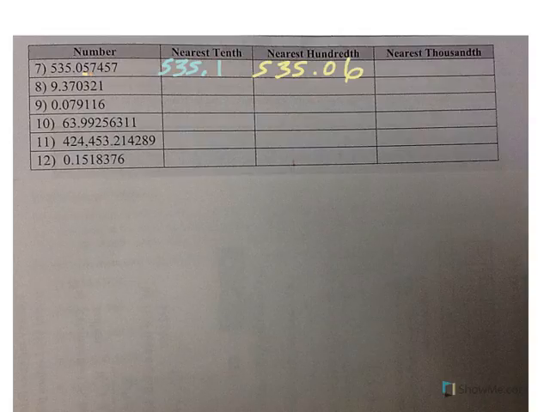And then thousandths is the 3rd one. Well, if I'm looking, I want to go to 7. 4 rounds down. So 535.057. All right, number 8, nearest 10th, first place, 7 rounds up, so 9.4.